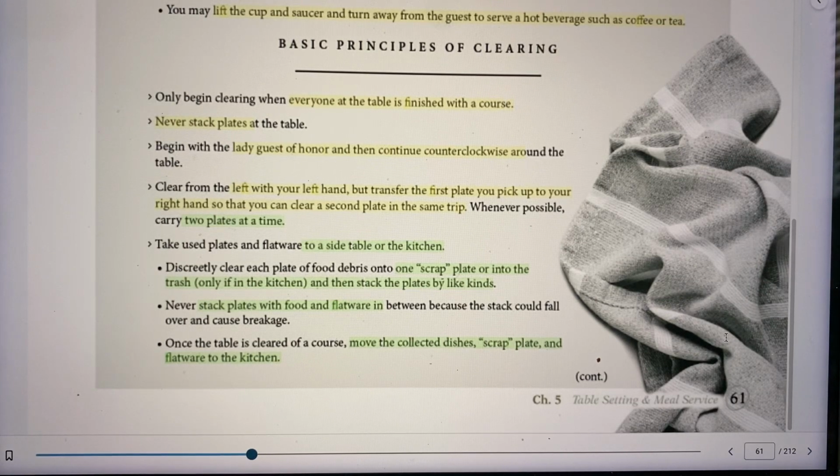Once the table is cleared, move collected dishes or scraped plates into the kitchen. Don't leave the garbage sitting out right there, right?